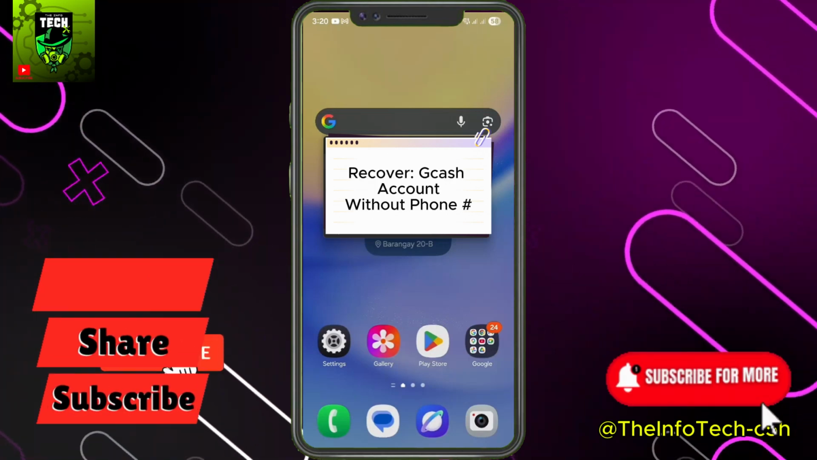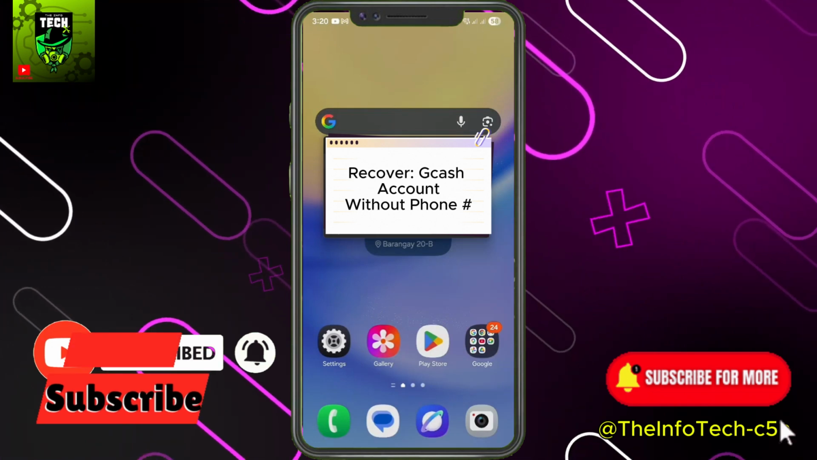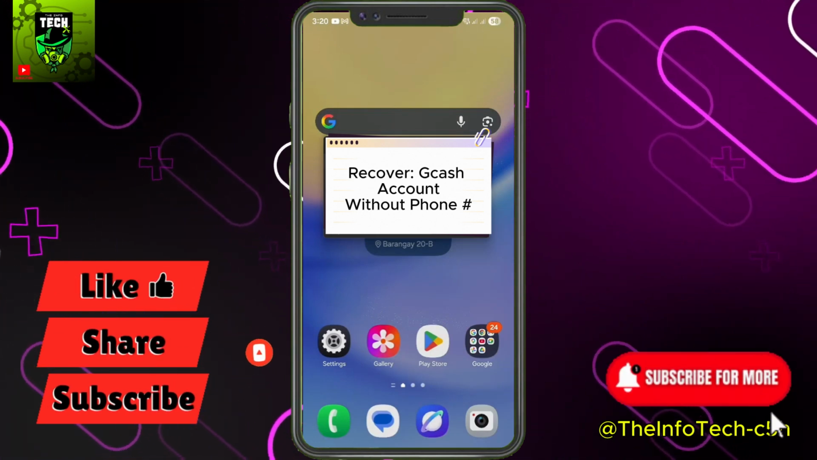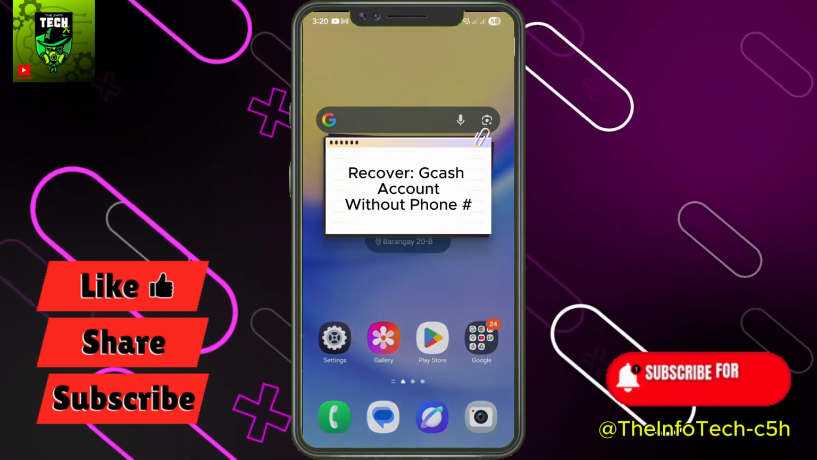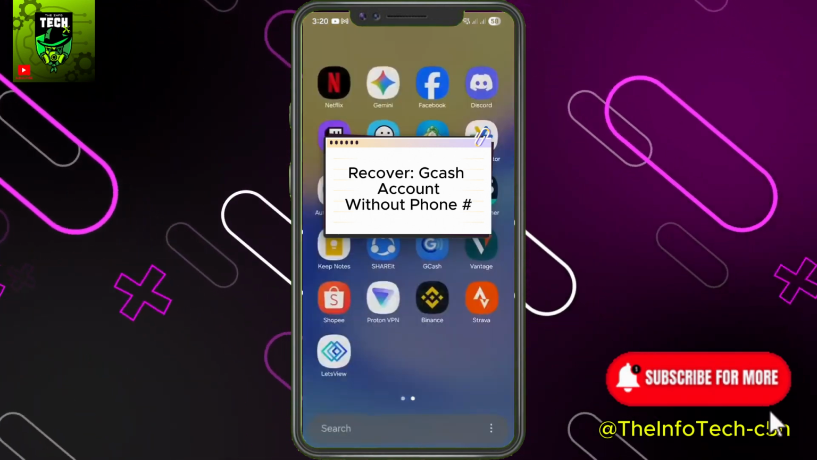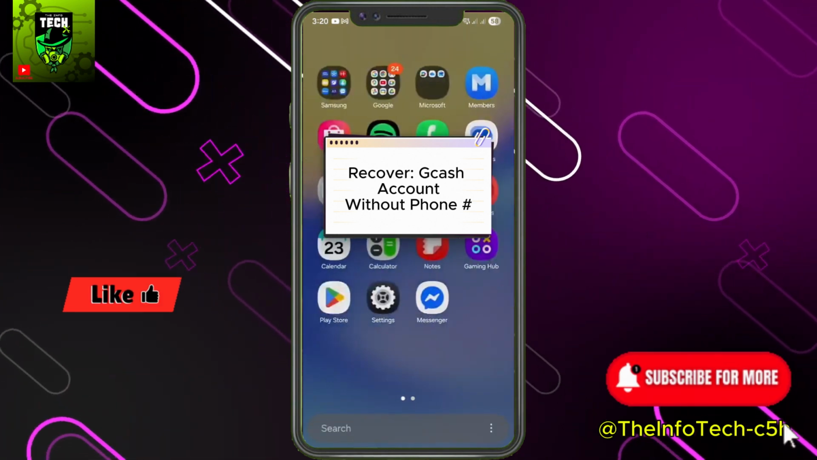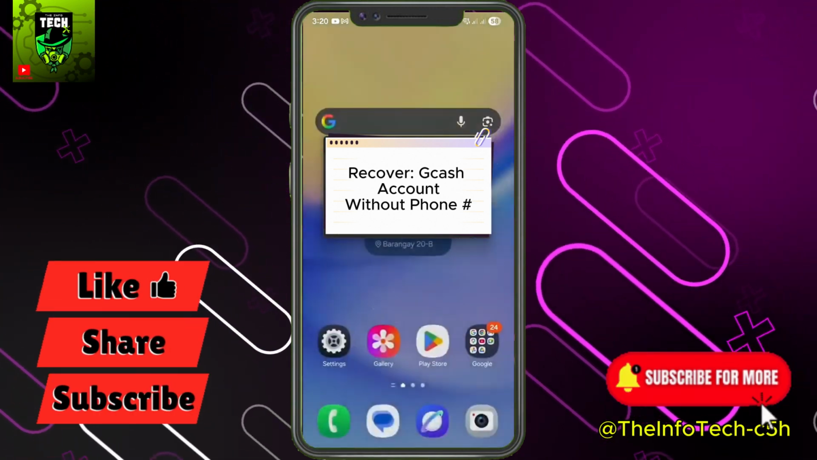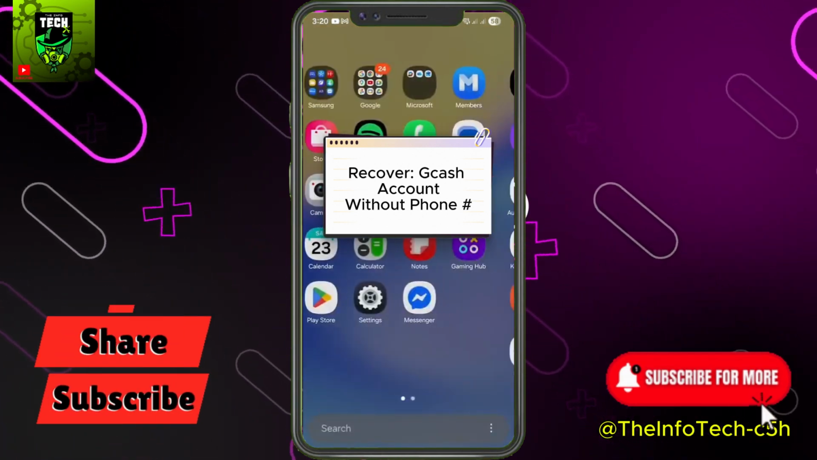In today's video, I'm going to teach you how to recover your GCash account without a phone number. If you've lost your SIM, changed numbers, or no longer have access to the phone tied to your account, don't worry. You can still recover your GCash safely by going through the built-in support flow. Make sure you have a stable internet connection and, if possible, any valid ID nearby for verification.